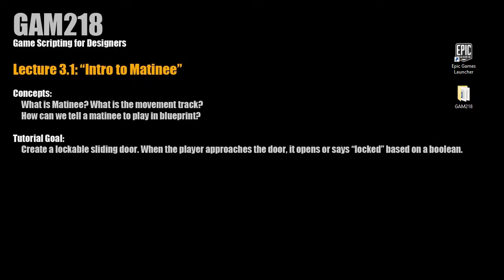We're going to start with some easy stuff that we know you can take care of and we can do in this one lecture, and then over time we'll build on top of that and keep adding on to it. And then we're going to look at how we can use Blueprint to tell matinee to play. So as our matinee gets set up, our matinee will control the movement of a door, and we'll use our Blueprint to tell that matinee when to open that door, when to play.